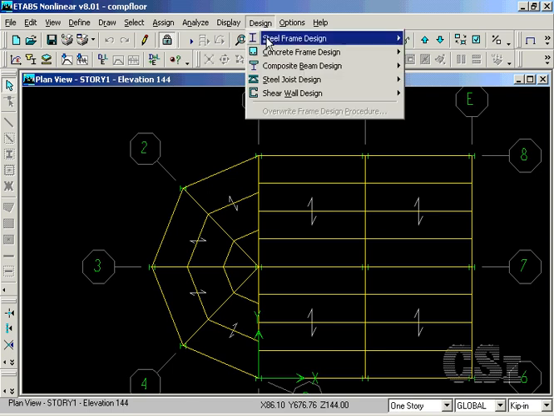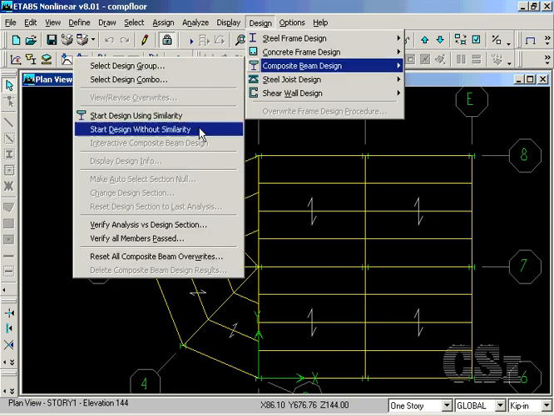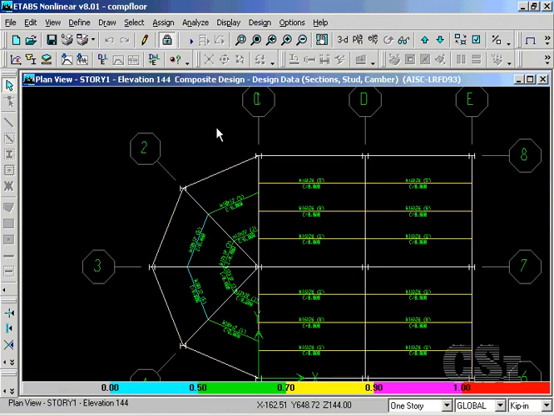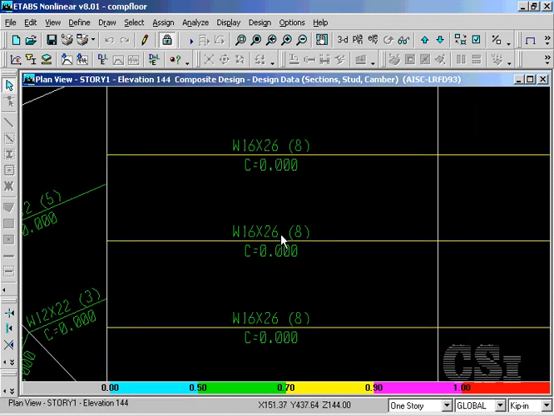After we rerun the composite design, note that the typical beams have been increased in size to a W16 by 26 with 8 shear studs to reduce the effects of vibration. This concludes this tutorial.